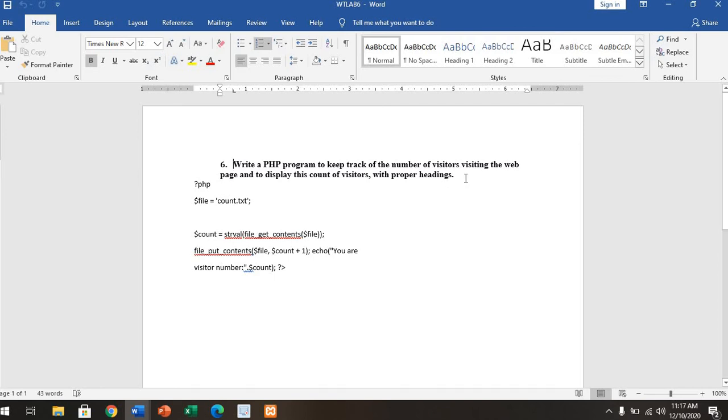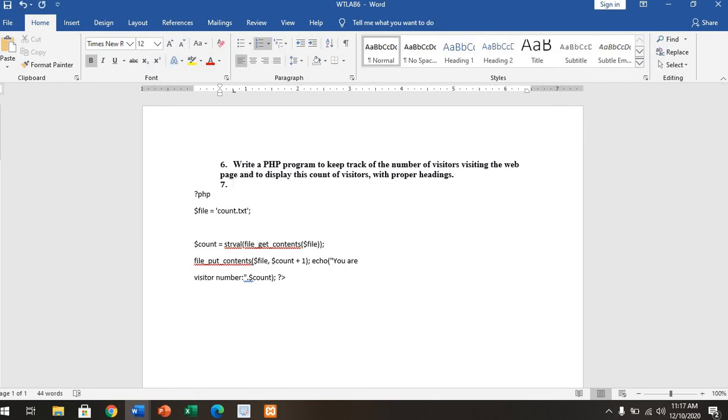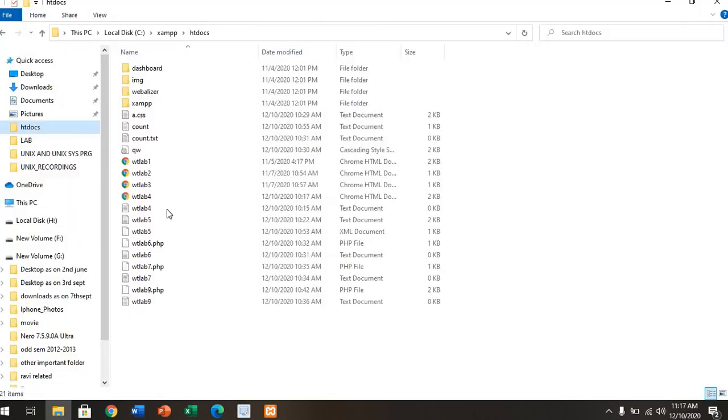Here you can see that there is a file which is used called out as count.txt. Create a file in this particular location, that is C drive, XAMPP, htdocs, a file with a name called out as count.txt with no content in it.